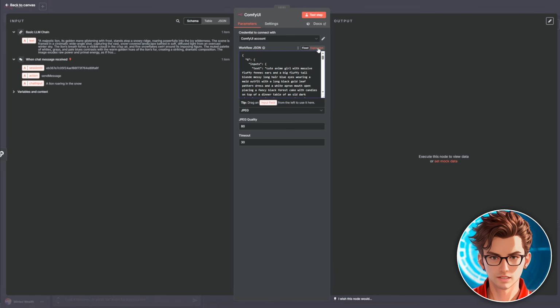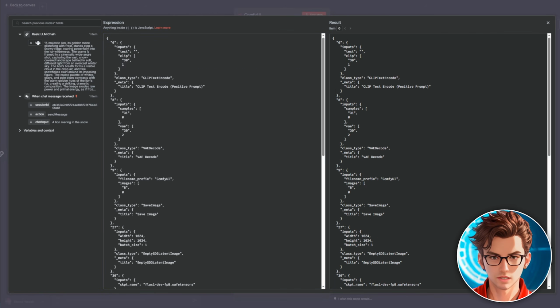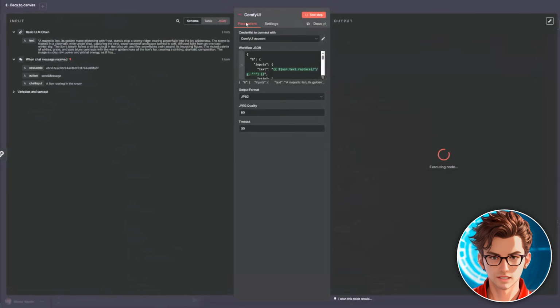Make sure to set it as an expression. Also, replace the input text in the JSON with the text from the basic LLM chain node. Be careful to avoid double commas by adding a replace function to fix them.